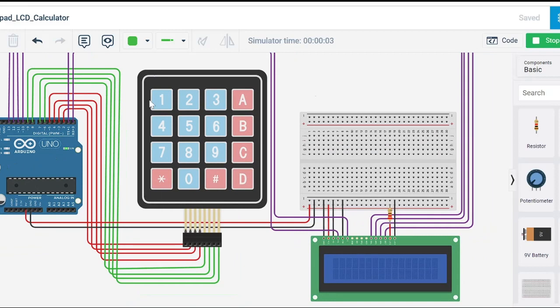So when we press a button like 1, 2, 5, any button, any number of times, and this here is going to be the operation. When you press A, it is going to add. When we press B, it is going to subtract. When we press C, it is going to multiply, and when we press D, it is going to divide.